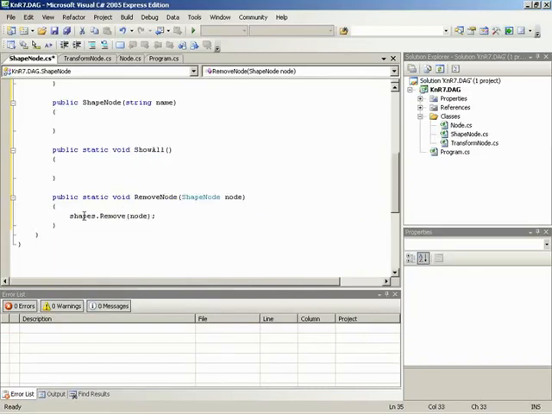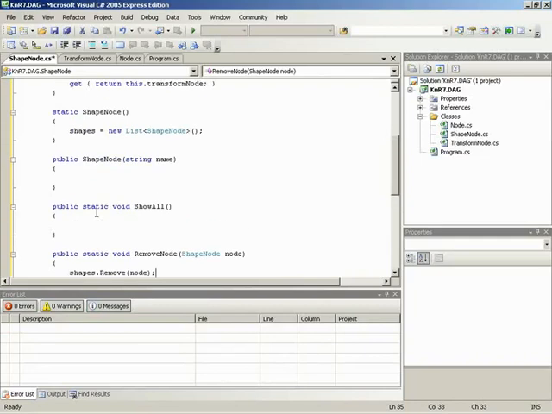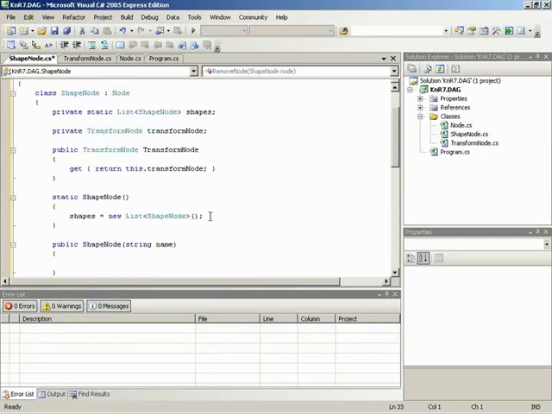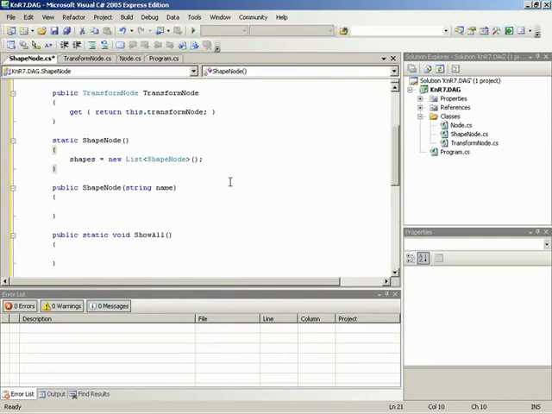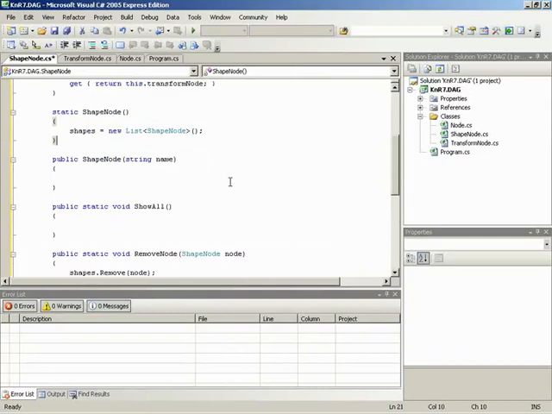And that's it. So we'll count that as the skeletoning, and that finishes off the RemoveNode and the static constructor methods. So it only leaves us having to deal with the public constructor and the public static ShowAll. And then that'll pretty much be it for the ShapeNode class. So pretty easy, to be honest with you.